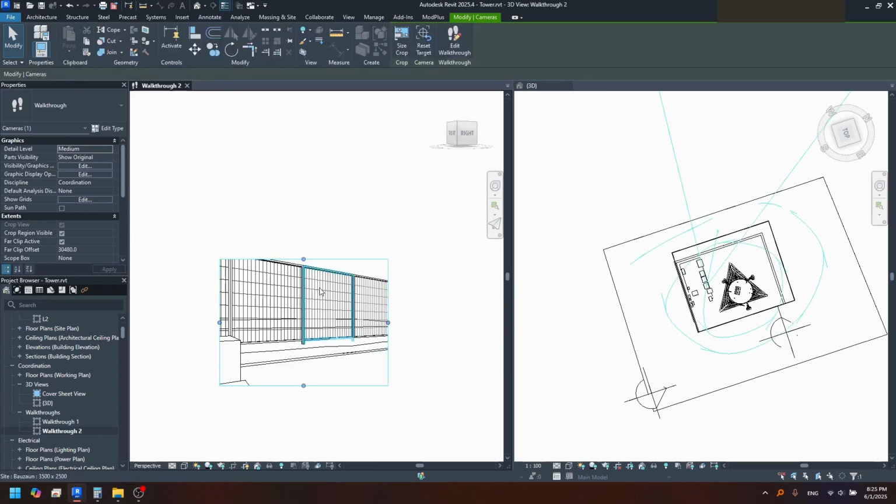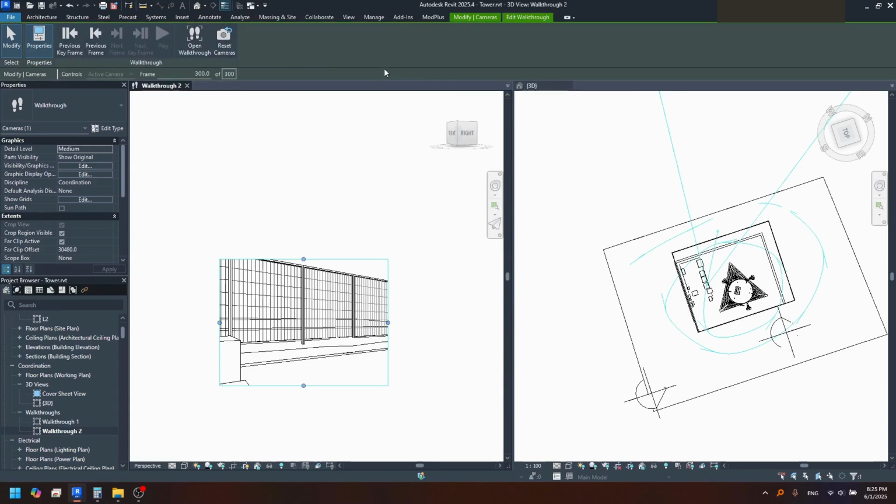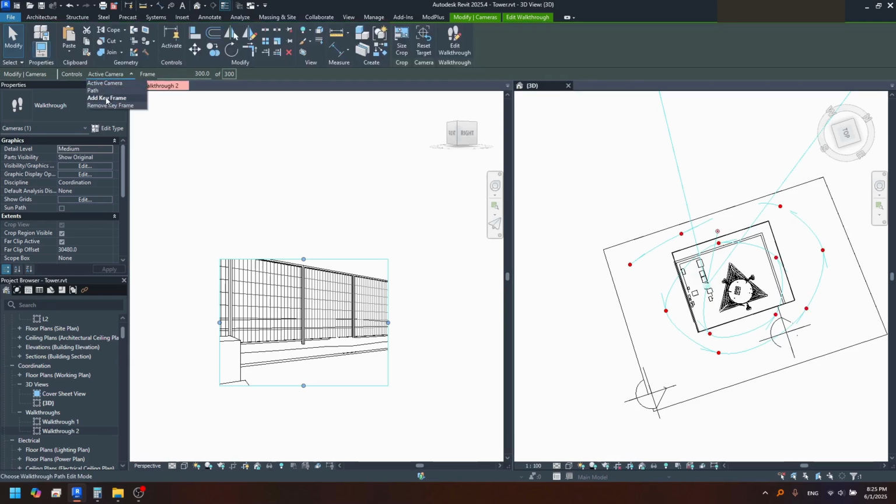Select the crop of the walkthrough, select edit, and a little modify walkthrough menu appears. So we can see that we have frame control. We can control them by clicking on arrows, and also we have active camera here, path, add keyframe, remove keyframe, and the frame number. By default we have 300 frames, but we can increase or decrease this. So let's switch back to frame number 1.